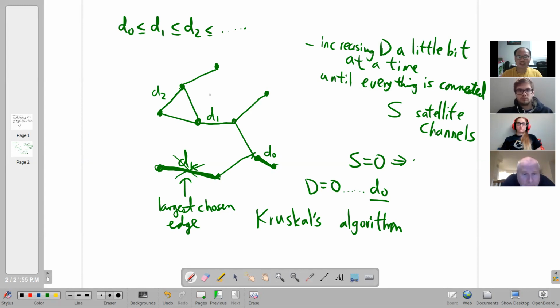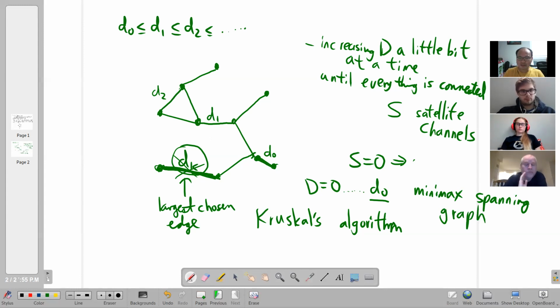And because you're considering these edges in increasing order, this is also going to be the smallest edge weight that you need, so that if you connect everything that is less than or equal to this edge weight, you have a connected graph. But if you drop this any lower, you won't have a connected graph. And this is sometimes called a minimax spanning tree. I guess spanning subgraph, spanning graph, spanning tree, but it doesn't matter if it's a tree or not.